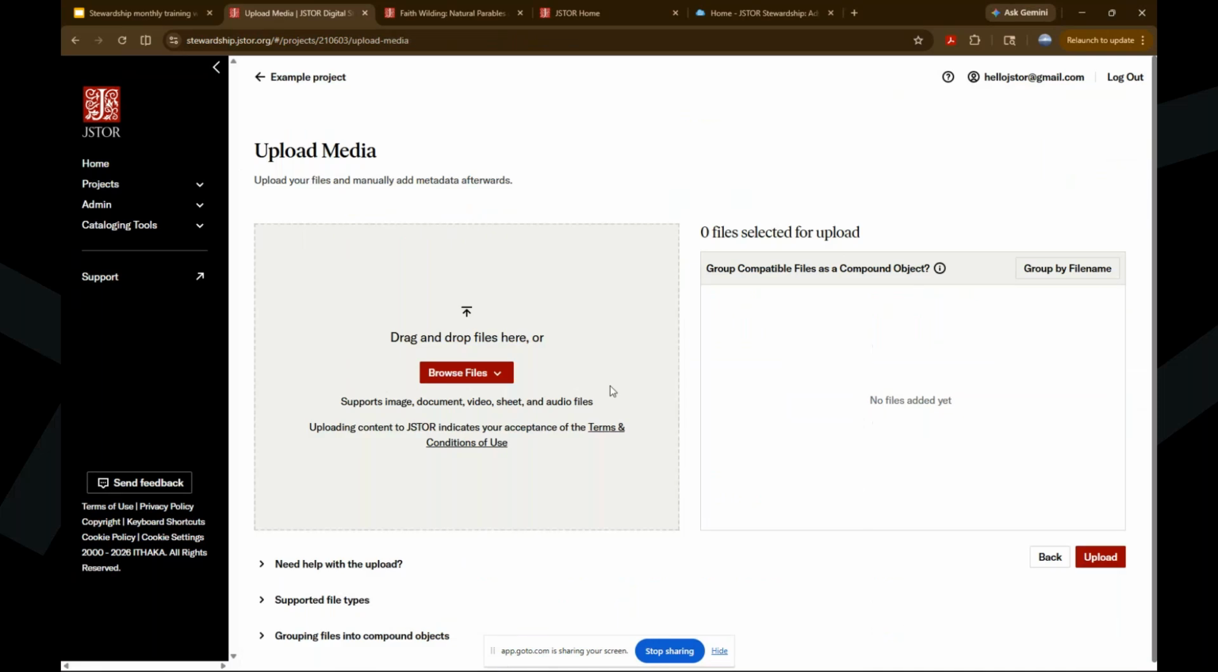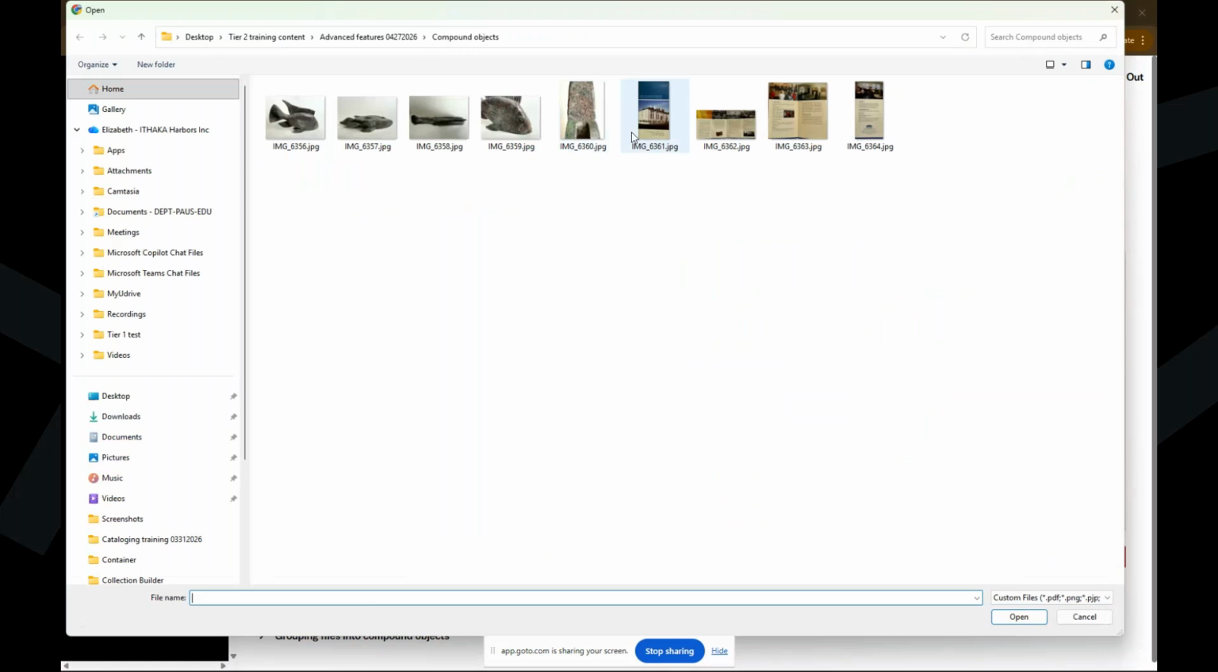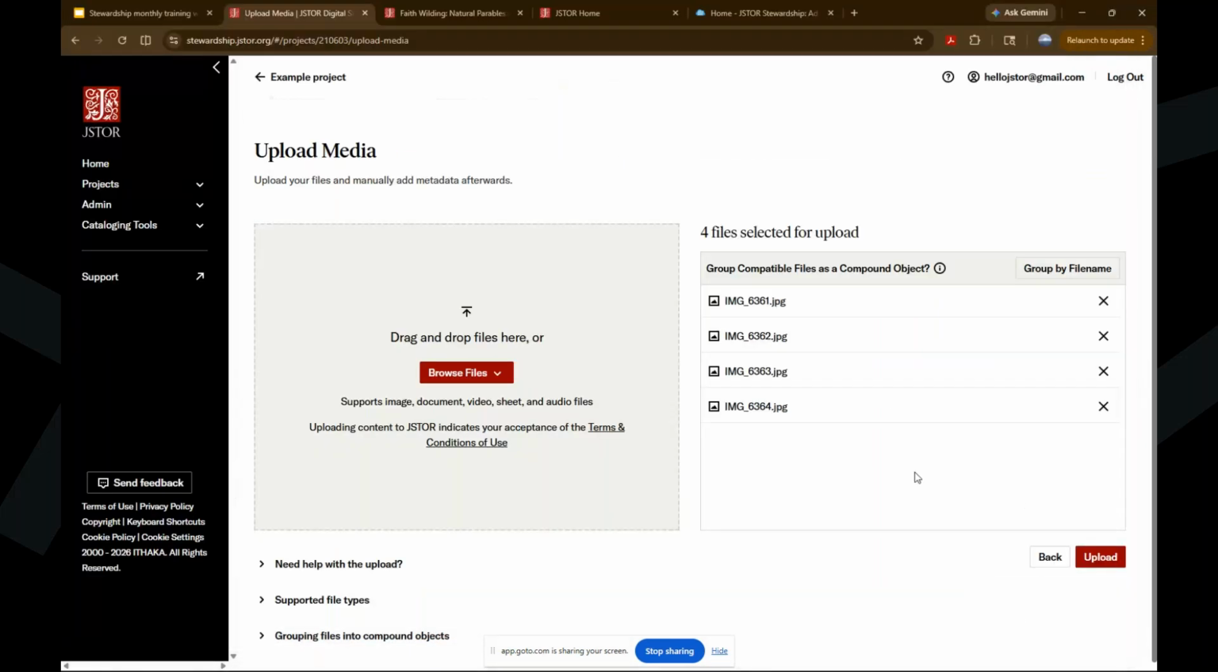And then I'll just browse for my files. They're in that same folder that the fish photos were in, right here. So these 4 photos I'm going to select and then click open to add them to stewardship. And then you'll note here, whenever you upload to stewardship, there is an option here that says group by file name. And you can read more here too about compound objects.